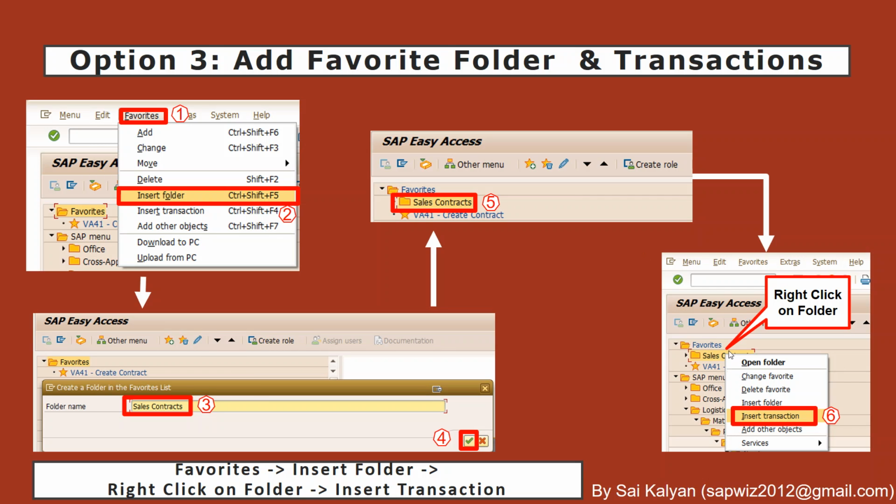Not only this, if you want to add another folder, there are different options here. You can add another folder, you can delete a favorite, you can change a favorite. So there are multiple options within the same menu when you right click on it.